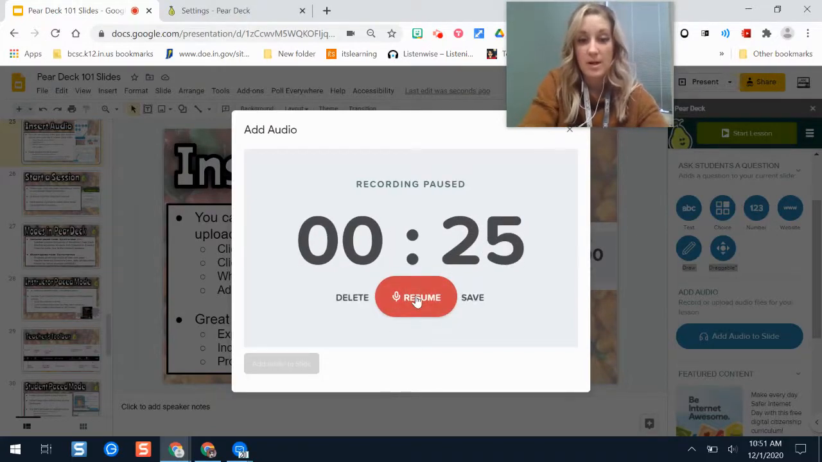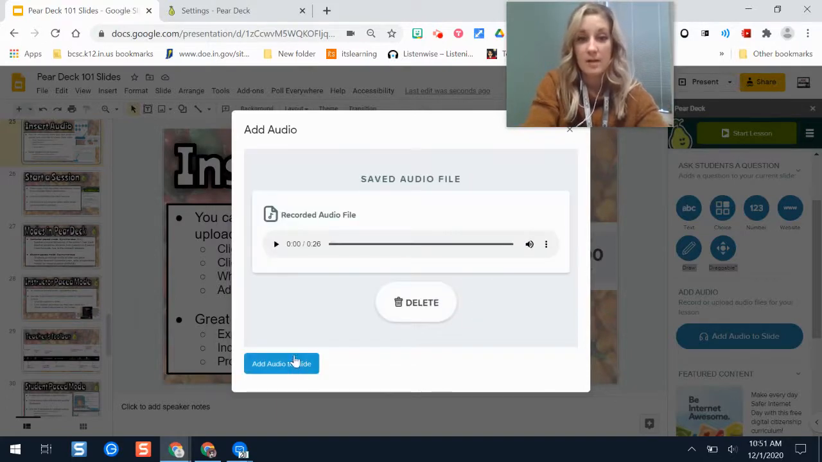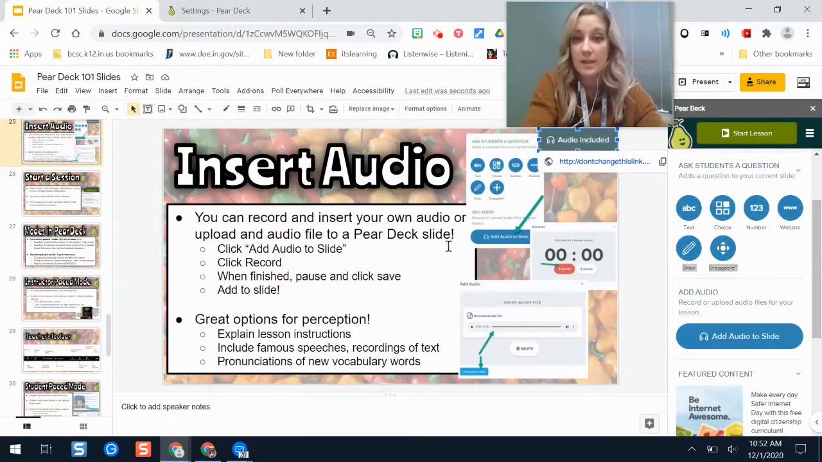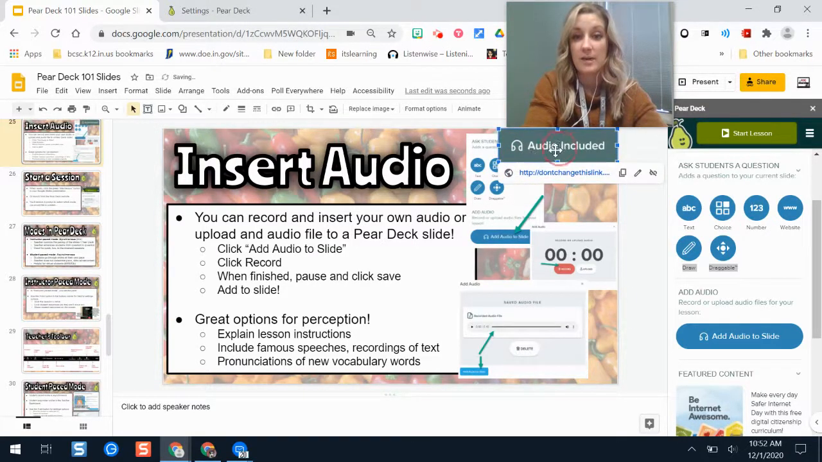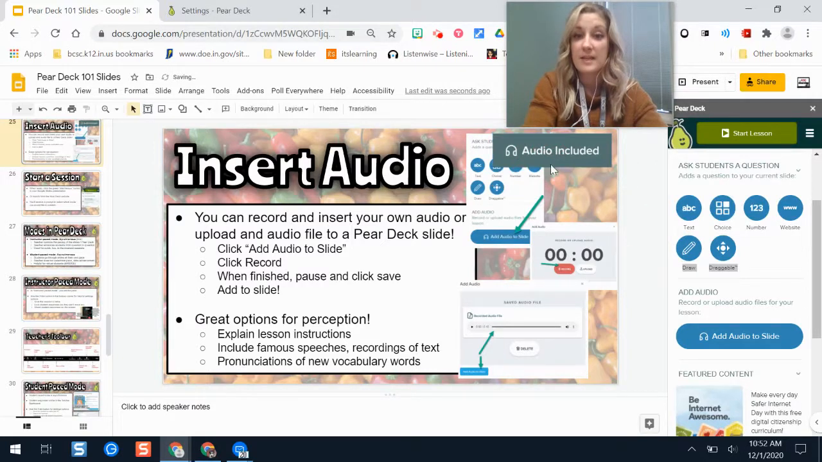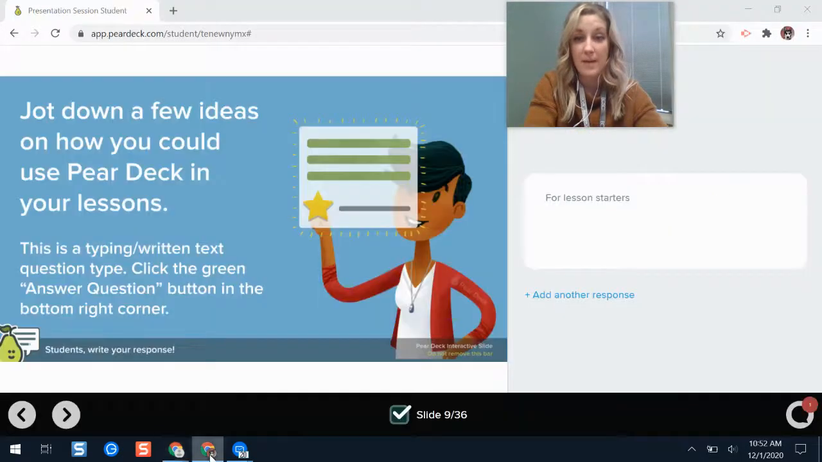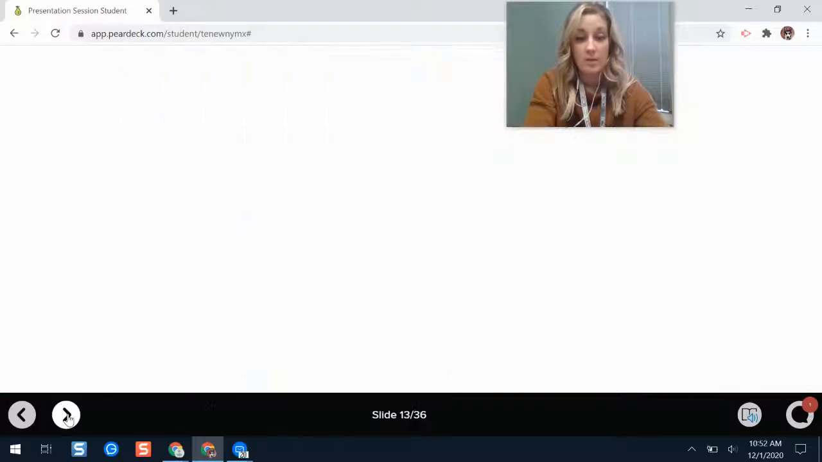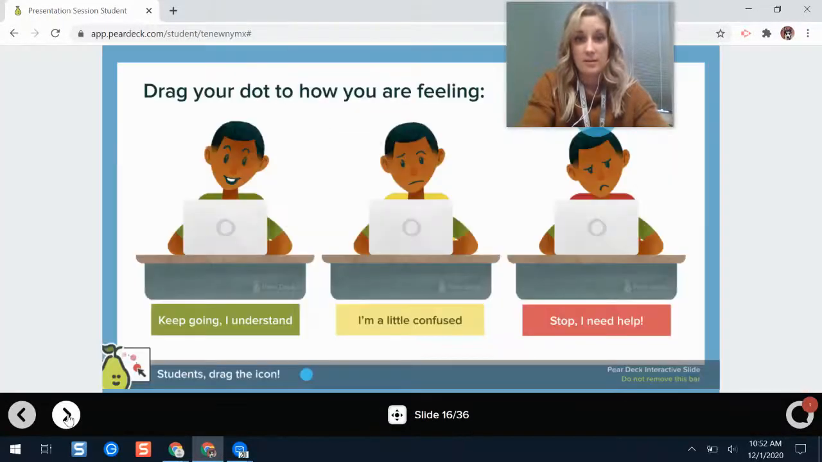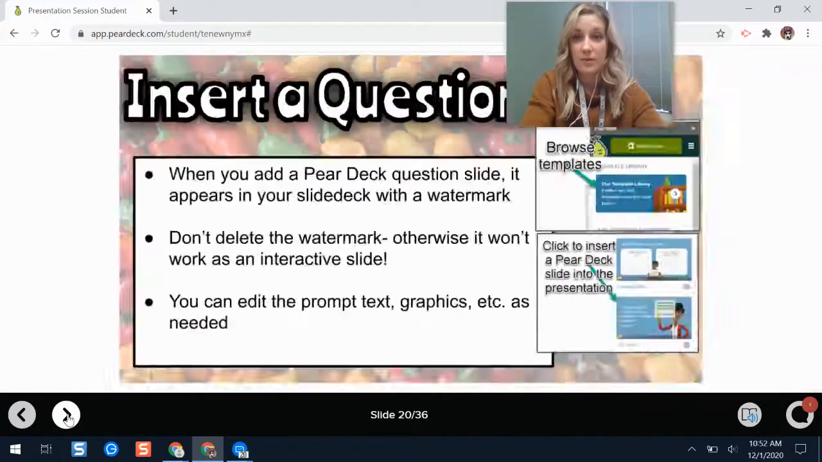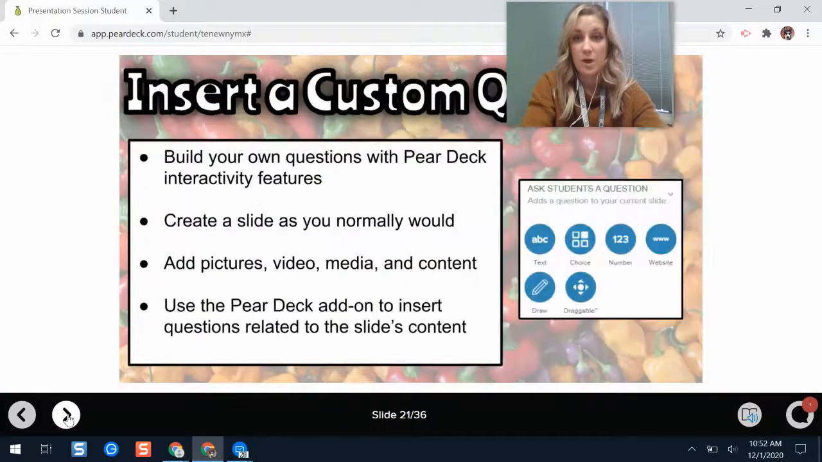Whenever I'm finished, I'll click pause. I can resume, delete, or save, and I'm going to save it. Then I'll click Add Audio to Slide. When I've done that, it adds an audio watermark here for my students. So when they actually view this presentation in student mode, they'll see that audio is included. I'm just going to go back here to this presentation to show you what that looked like. You can see what it looks like from the student side of things when there's audio.